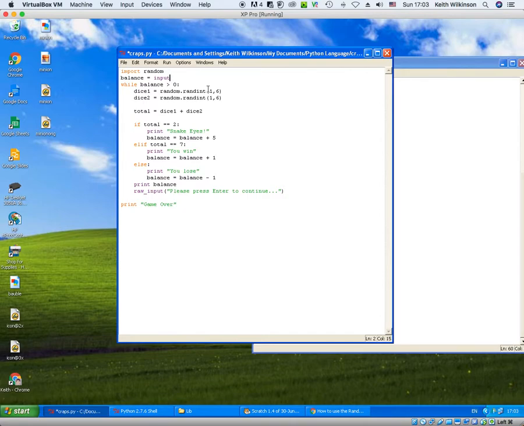You might like to test this out when you're running your program. Instead of putting a number in, put a letter in, see what happens. I'm going to give the user a message. Please enter an amount to play with.